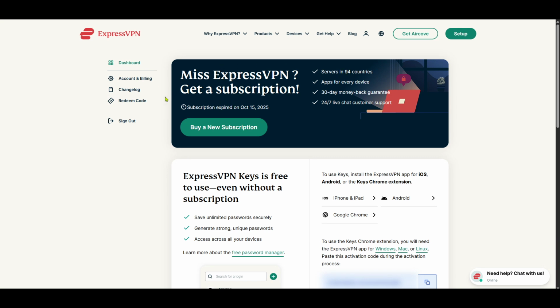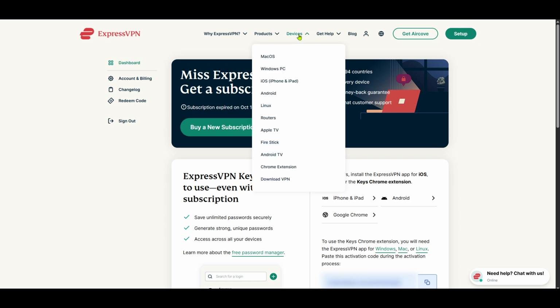Next, from your account dashboard, look for the area that lets you manage your devices. There's a section there labeled Set up your devices. Click on Devices to move forward. Here, you'll get a selection of all the devices ExpressVPN is compatible with. Find and click on macOS under the list of operating systems. This selection is crucial because the download links and instructions are tailored to the specific operating system you're using.